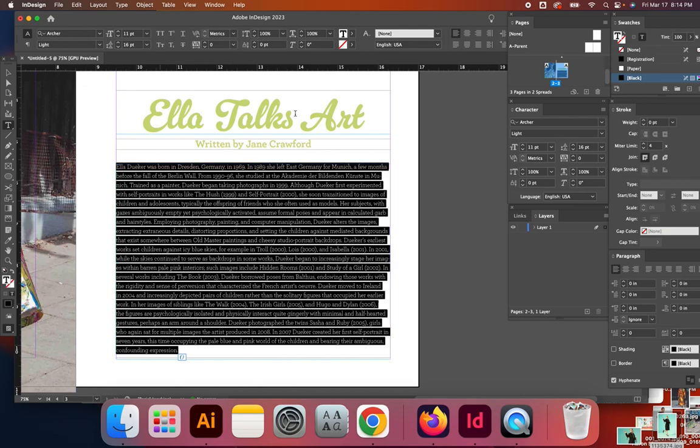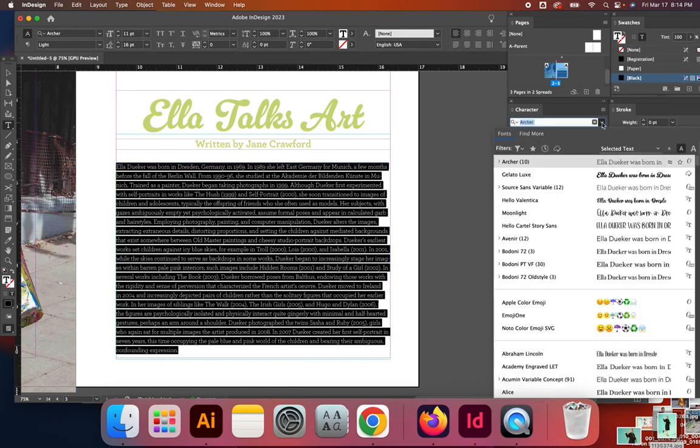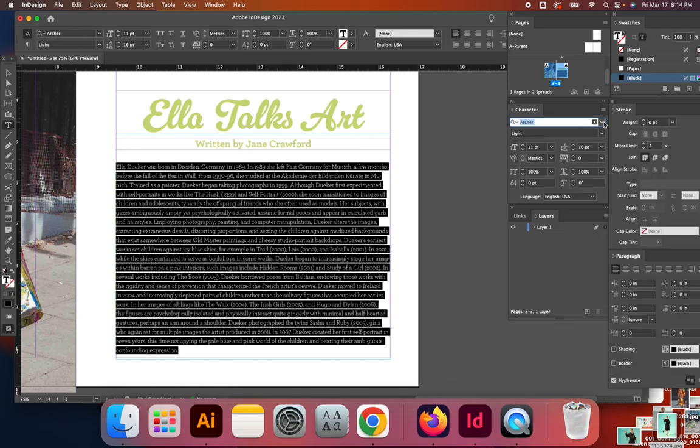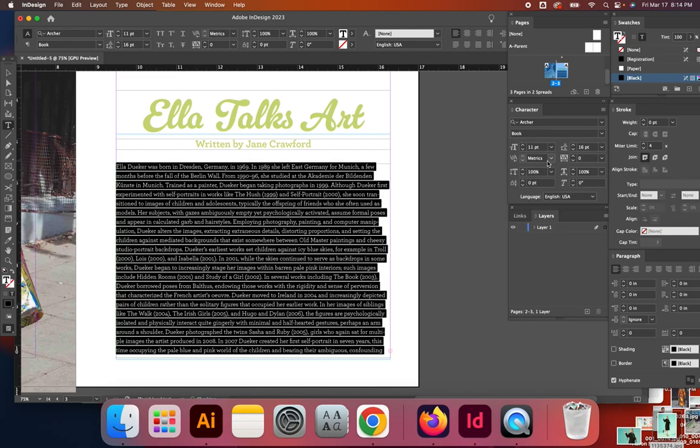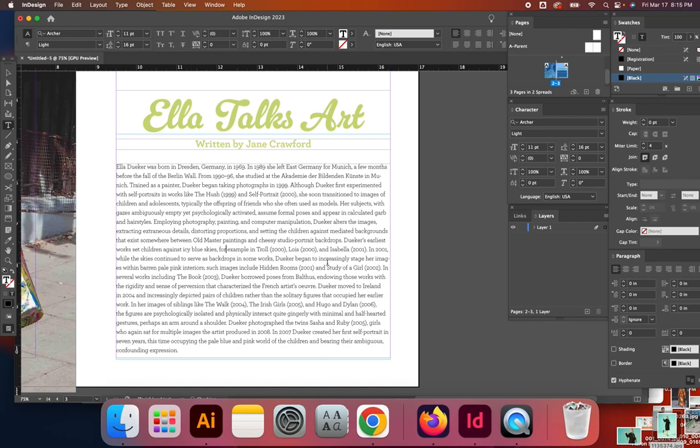Command A again. I want you to make sure you have a nice type picked out. I want a sans serif since it's body type. Somewhere between 10 and 11. I chose 11 and I chose 16 over here for my leading. You can do light, book, depending on the typeface, but nothing more bold than that. I went with light.